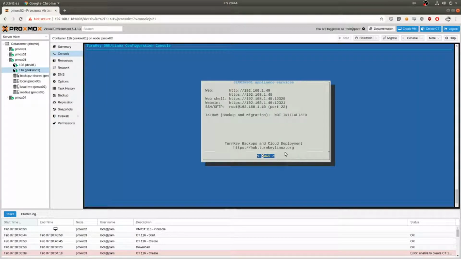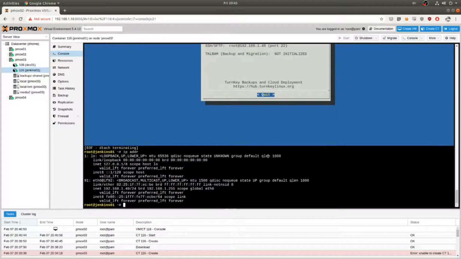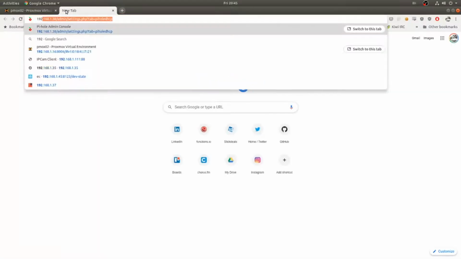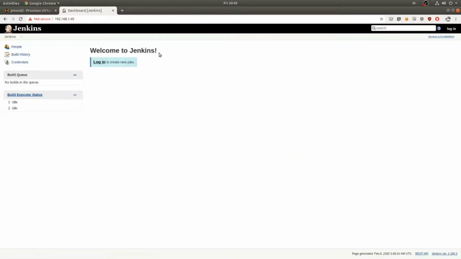All right, looks like it's finished downloading security updates, and now we have our web interface to the container. So let's see here, 1.49. I just want to verify that that's 192.168.1.49. And you have your Jenkins install.